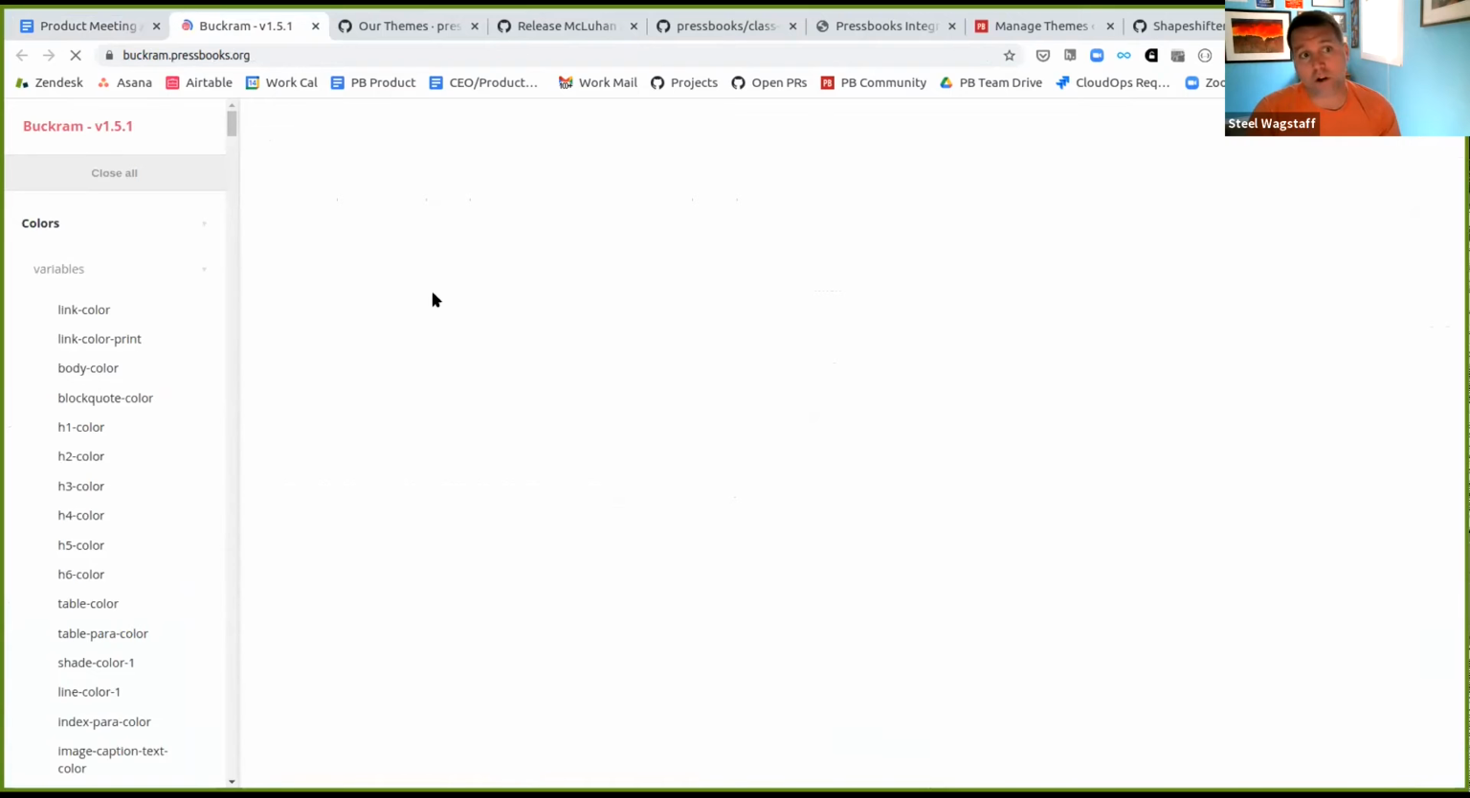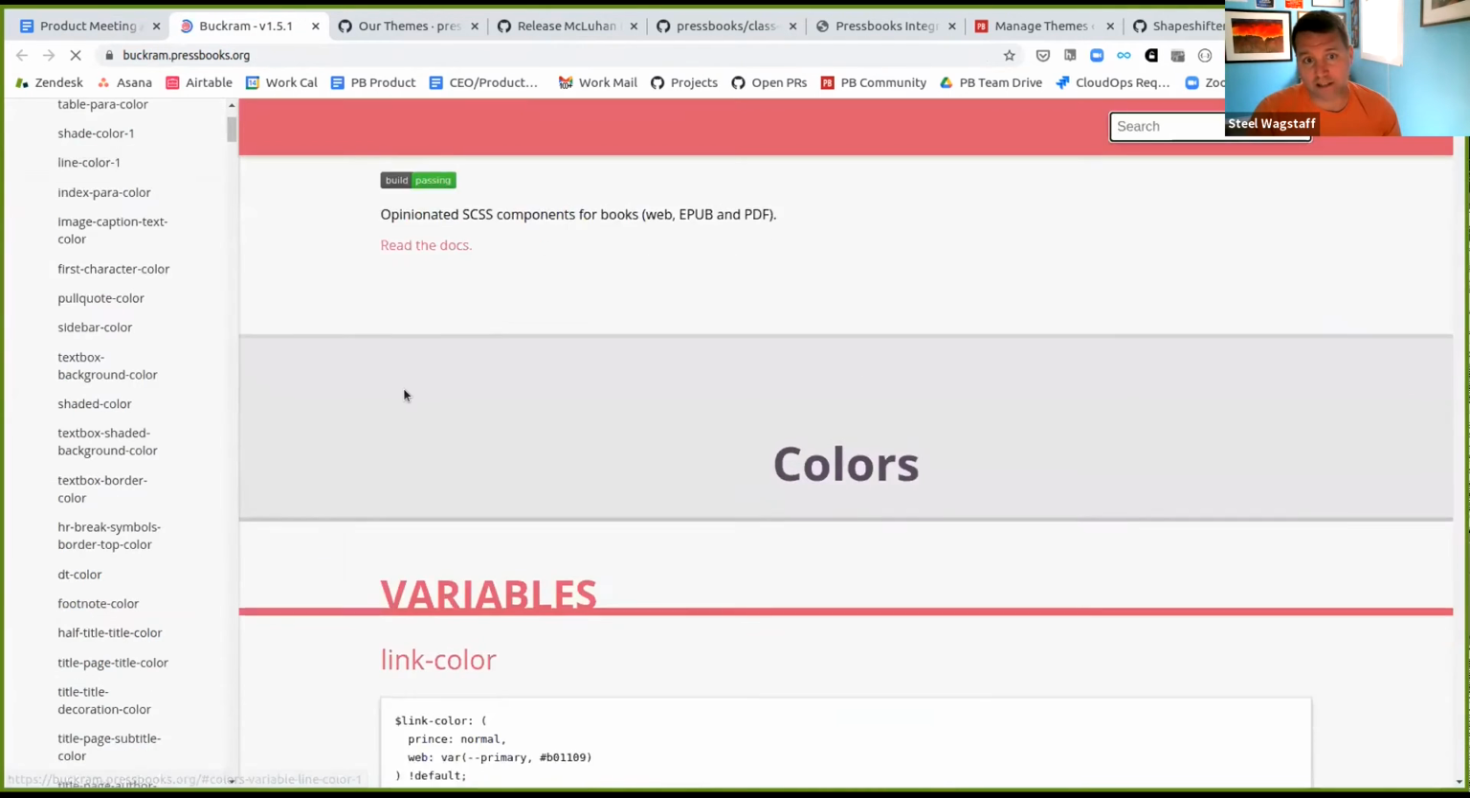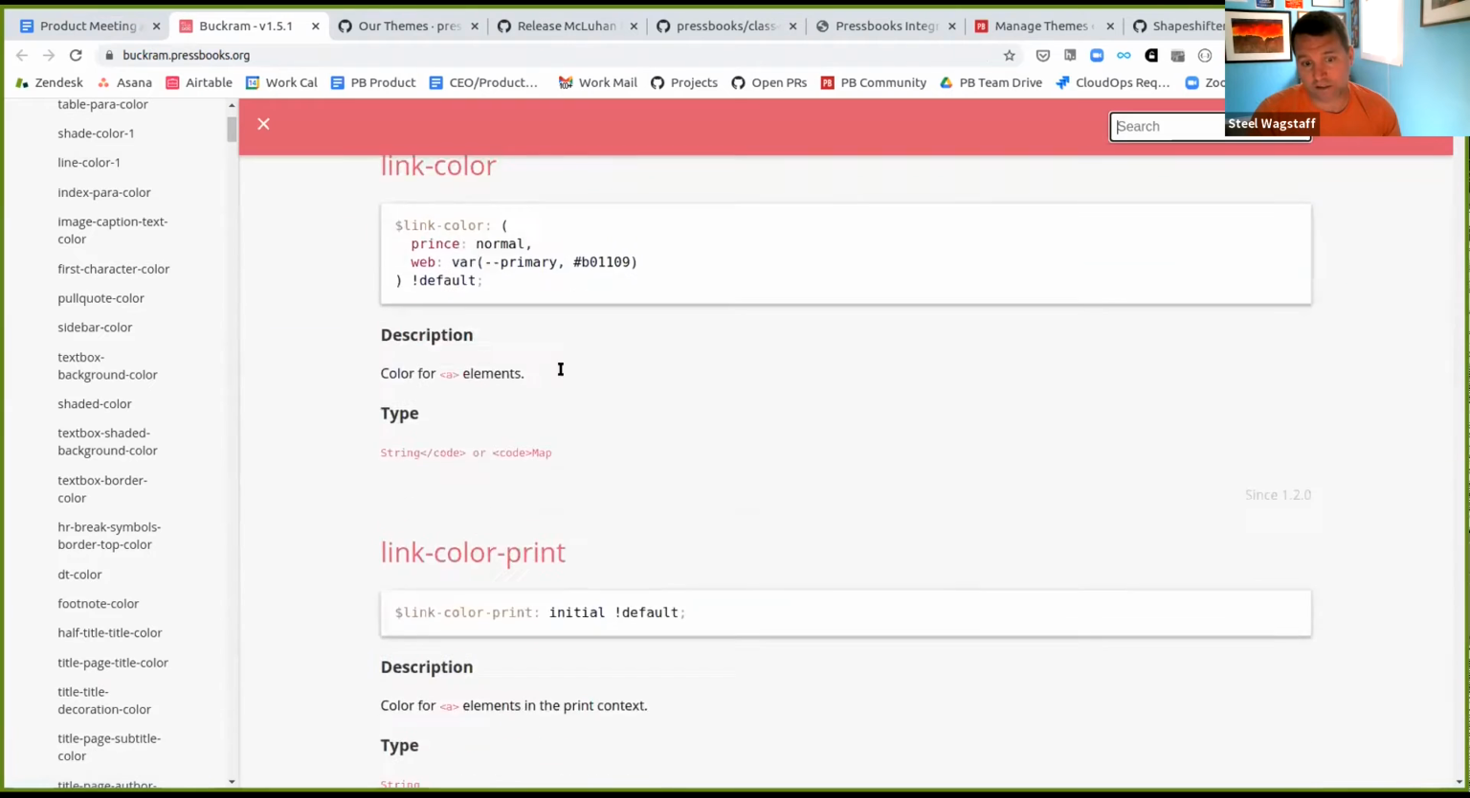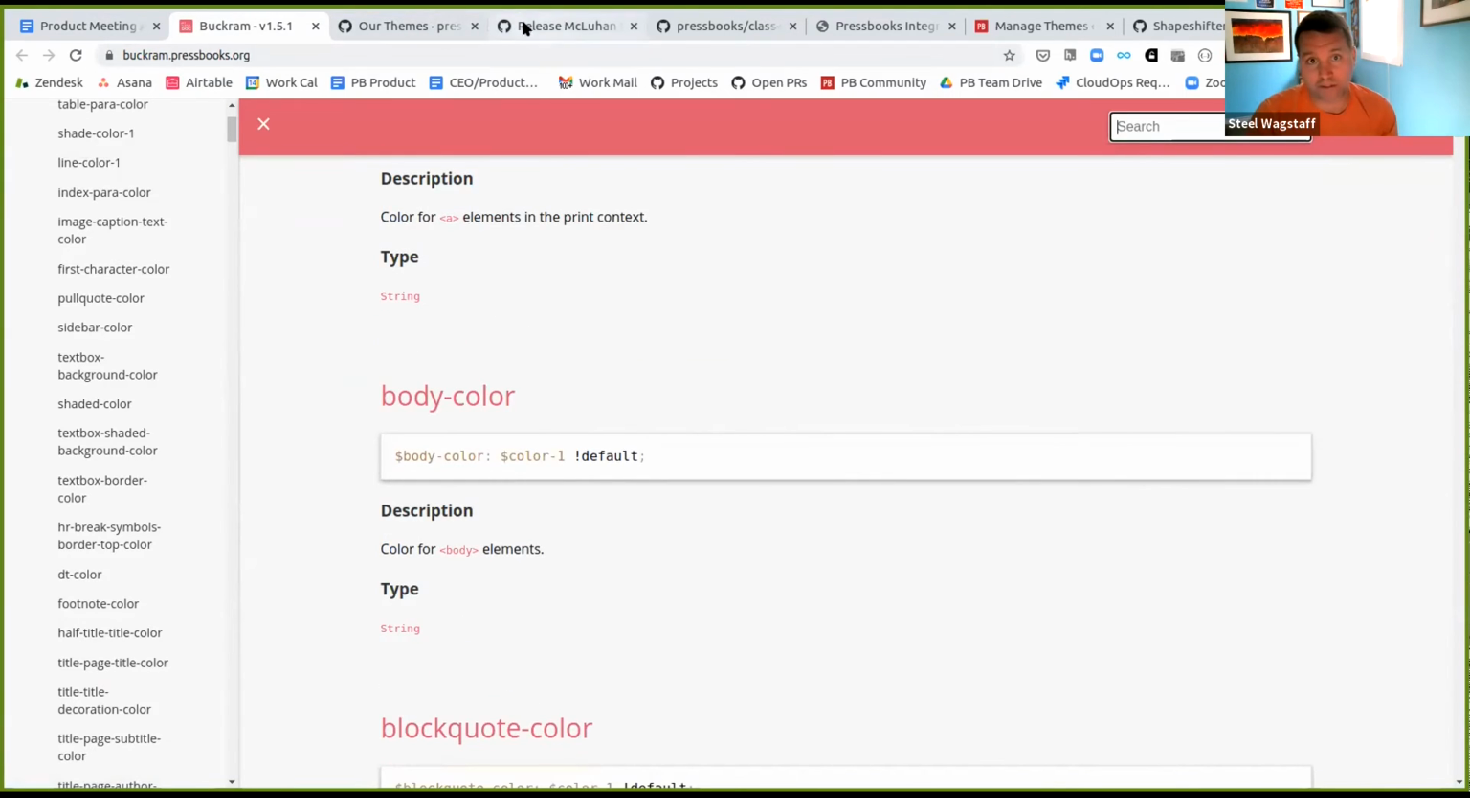So if you want to know what's in Buckram, it's a set of variables that are all defined here, and the docs explain what they are. So there are docs available for all of the Buckram variables. Basically, the goal with Buckram was to take all of the different chunks of styles for various parts of a book and create a sort of abstract with good, sensible defaults that could be used to build any theme.